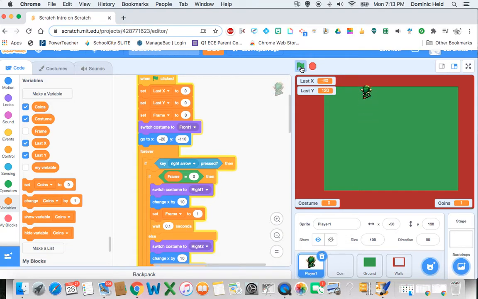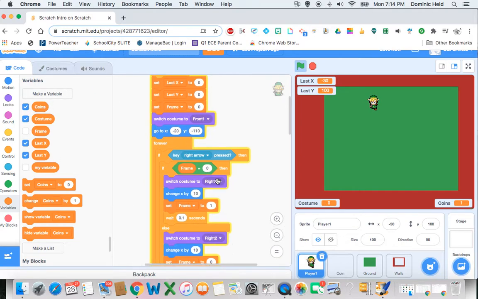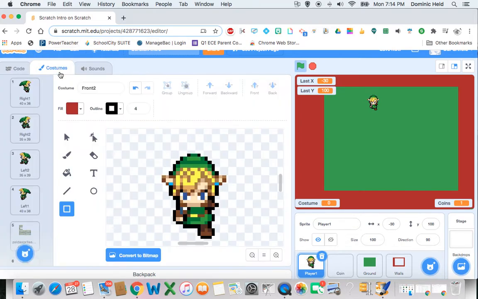But here's an issue. When I walk up here, it's like I should be able to walk a little further than that. This is just an aesthetic thing, like a graphics thing, but it's kind of important to me. I should be able to walk higher than that. And so the workaround for this is we're going to create a new costume inside my player.